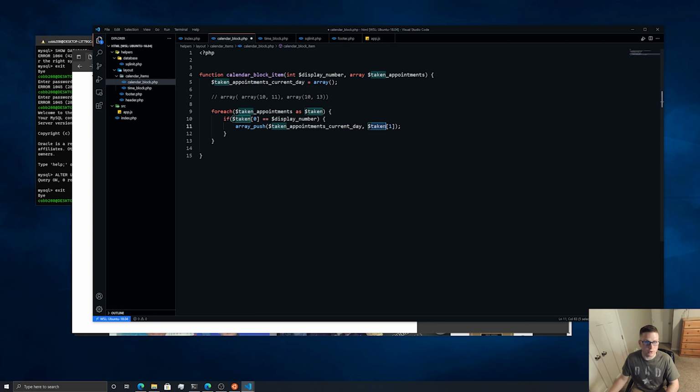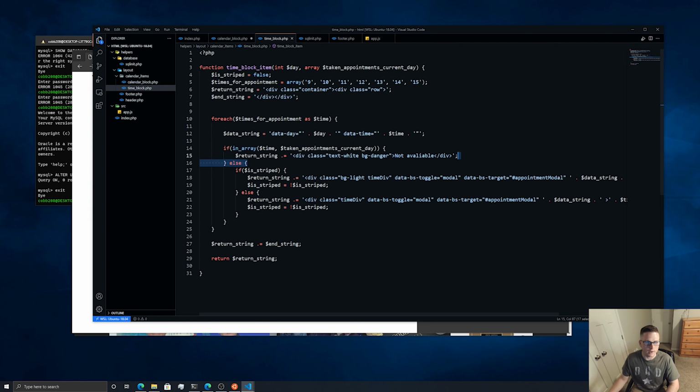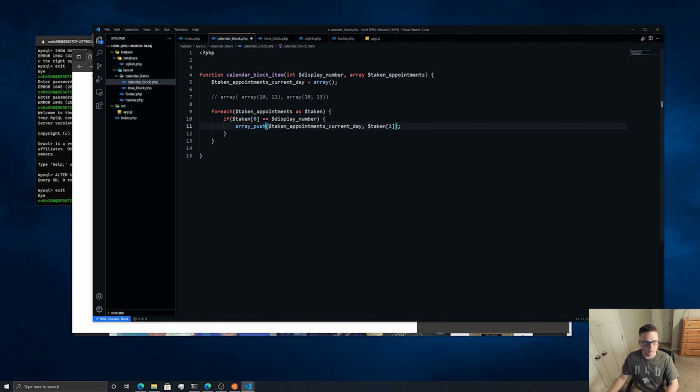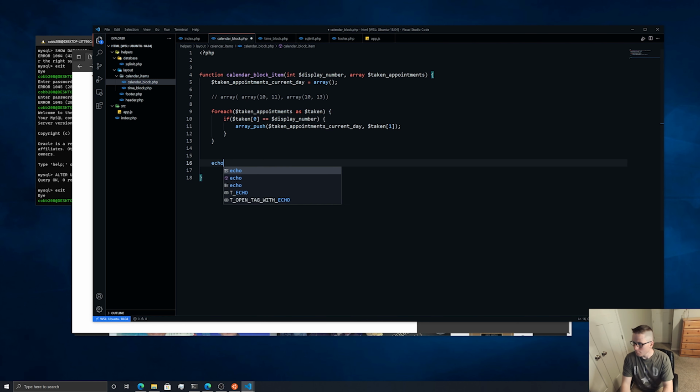So it'll create another array that we are going to send to our time block, and our time block will use it to let them know, hey, that time is already taken. But we are going to create a bunch of information now using our Bootstrap classes.